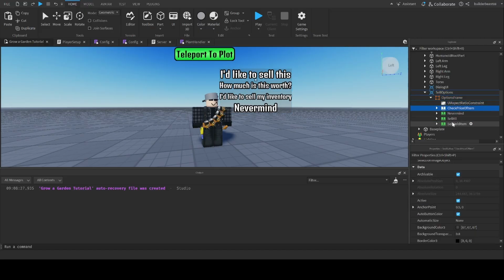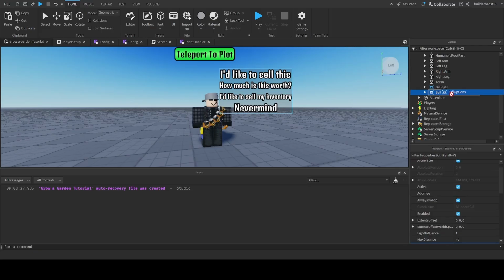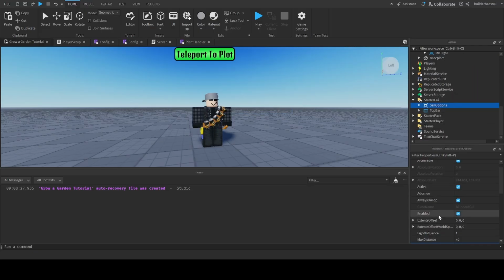And then I have a few buttons in it, which I just changed the position of and everything, and the names. And that's it. They're just text buttons. Inside is just stuff to make them look a little better. And that's it for this one. This one goes into the StarterGui, and you want to turn off enabled.